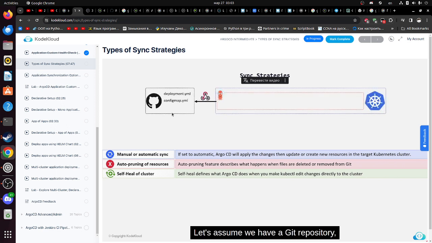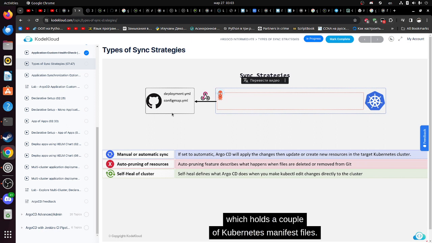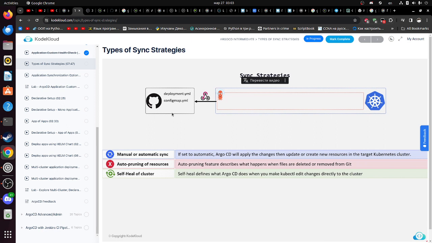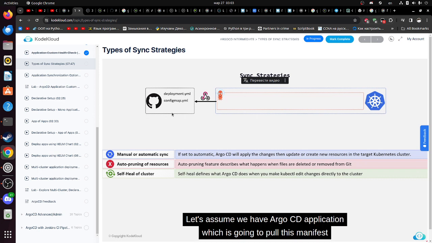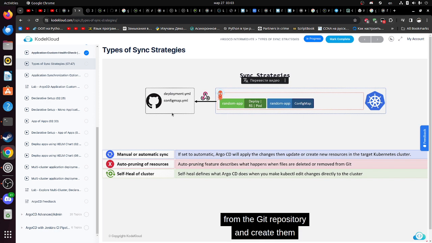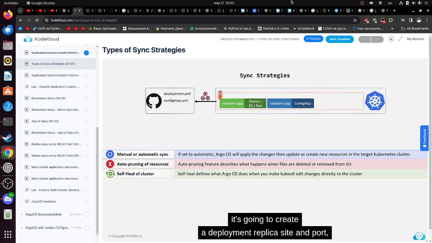So let's assume we have a Git repository which holds a couple of Kubernetes manifest files. And let's assume we have an Argo CD application, which is going to pull these manifests from the Git repository and create them within the Kubernetes cluster. Since we have a deployment YAML, it's going to create a deployment, replica set, and pod. And since we have a config map in GitHub, it's also going to create a config map as well.